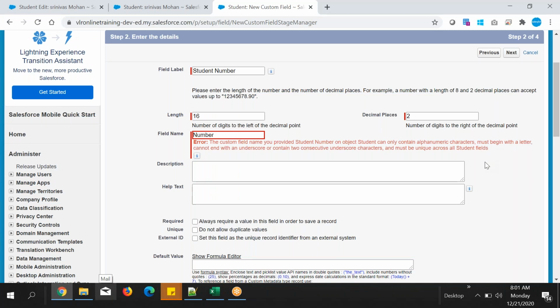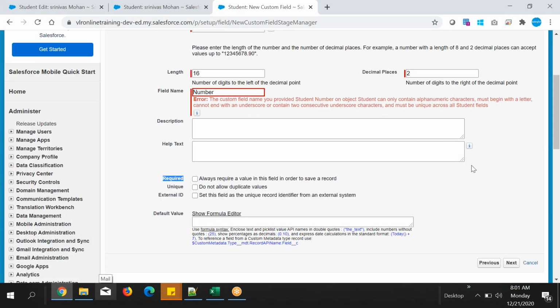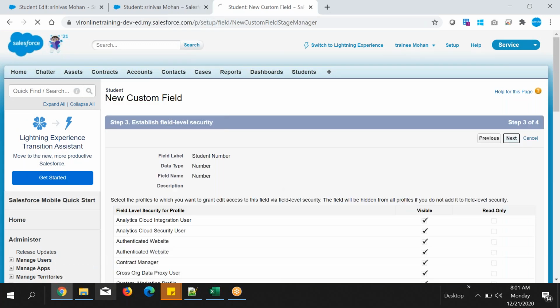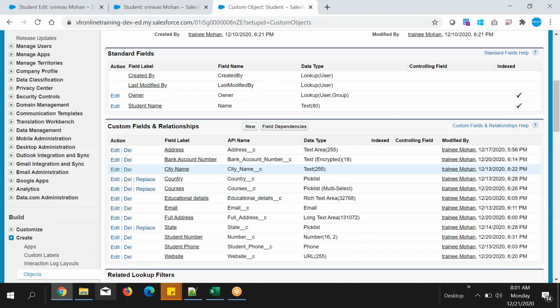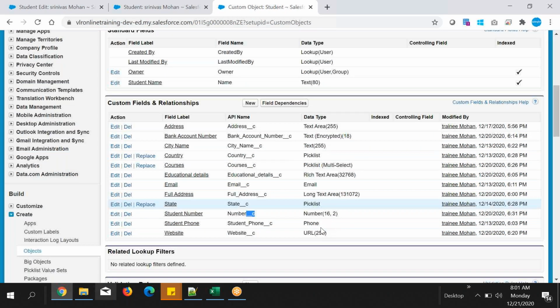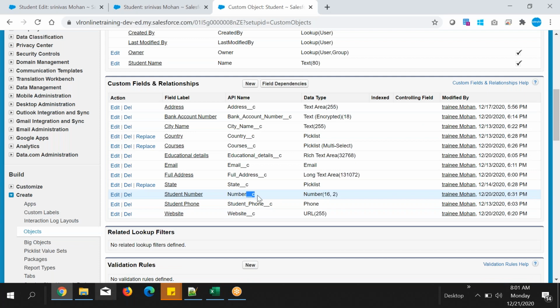Now I want to create a required field. I want to make this one required. So let's see here, this is required, and next button. Save it. Now you observe the field label name and API name, both. Student number is the field label name, and the API name is number underscore C. How is underscore C appended? The field name is number, and the system will add underscore C at the end of the field name. So number underscore C. That's it. 16.2, that's the data type.